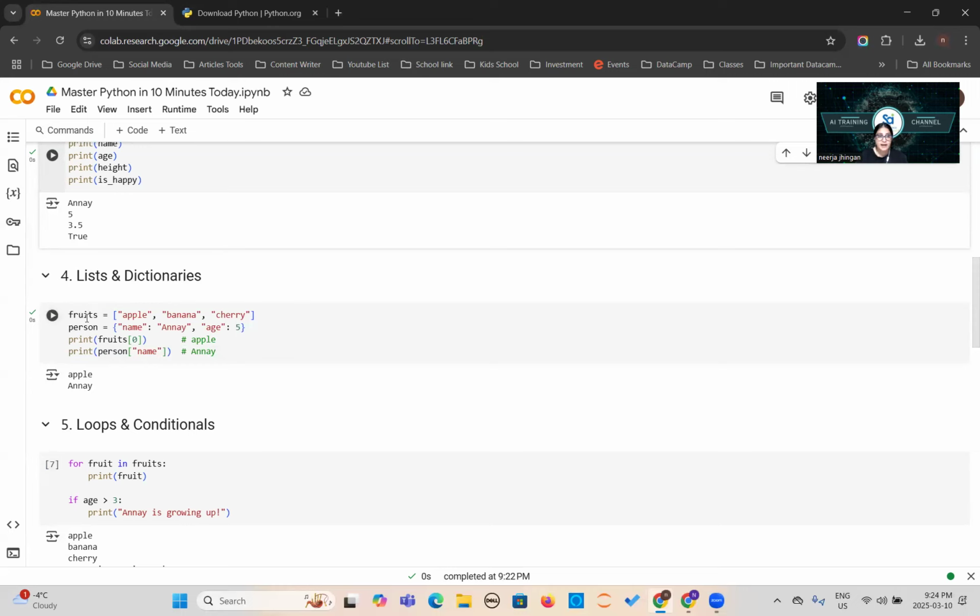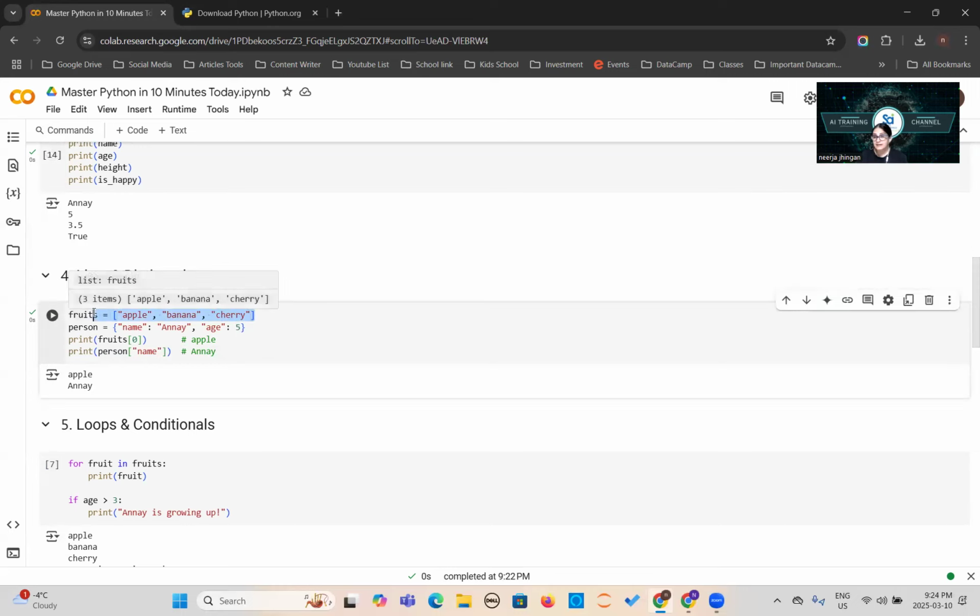So how is it declared? I have declared a fruits list. It starts with a square bracket and ends with a square bracket, and it can hold as many elements as you like. Apple, banana and cherry are the elements inside the list. And person is a dictionary. It starts with a curly bracket and ends with a curly bracket. It comes with a key name and a value.